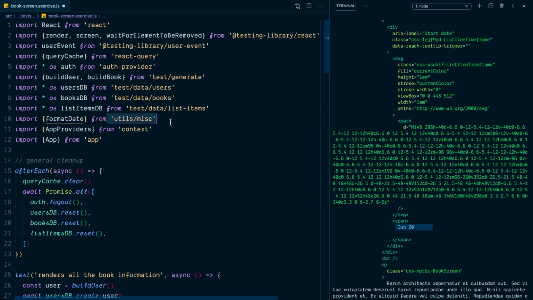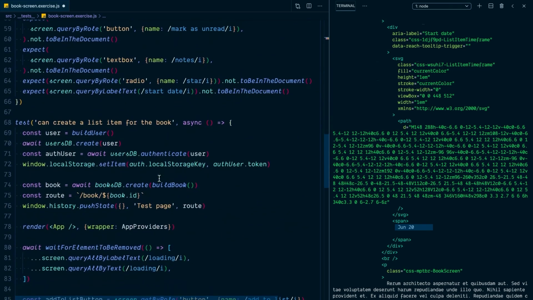Normally, I don't recommend this. You shouldn't normally bring in anything but the thing that you're explicitly testing in your test, as well as any test utilities that you need and anything that you need for cleanup. But in this case, our formatDate function is really well unit tested, and alternatives to this approach are more complicated than they need to be.